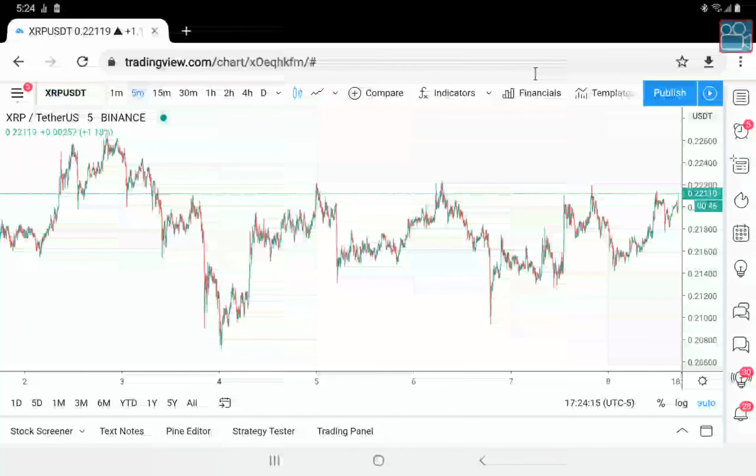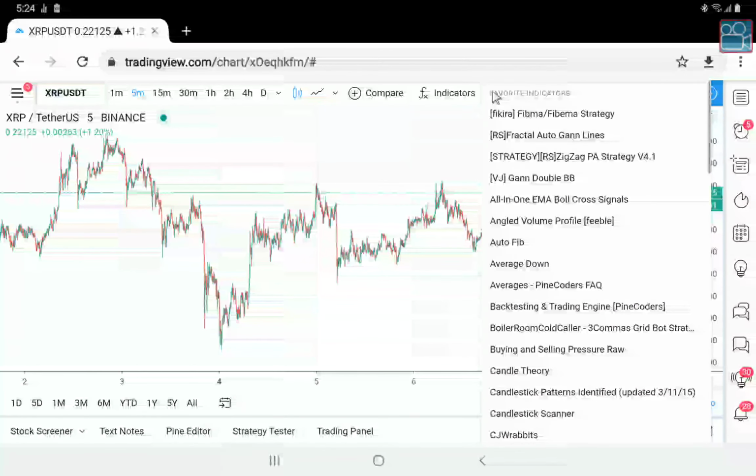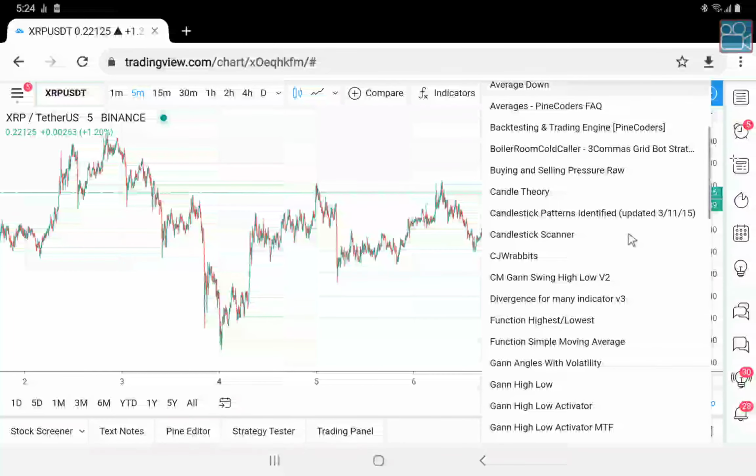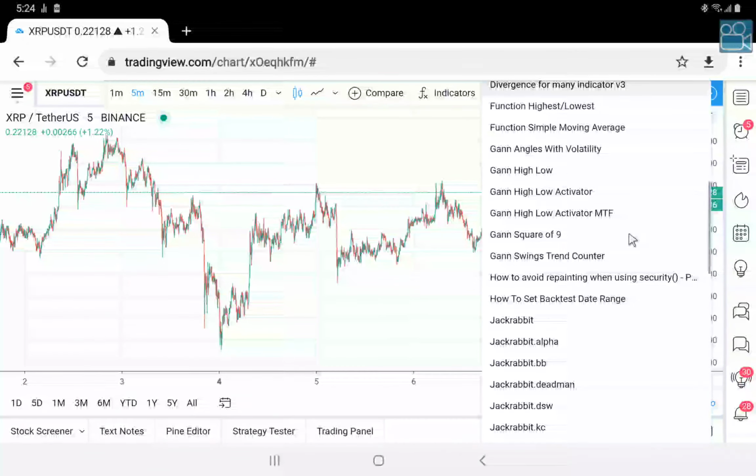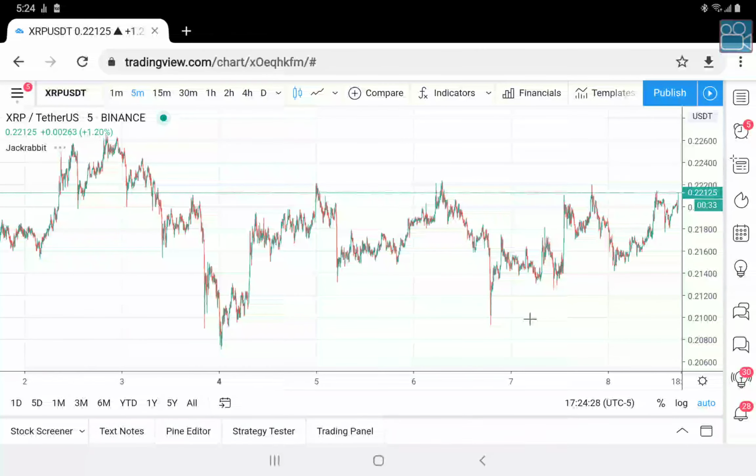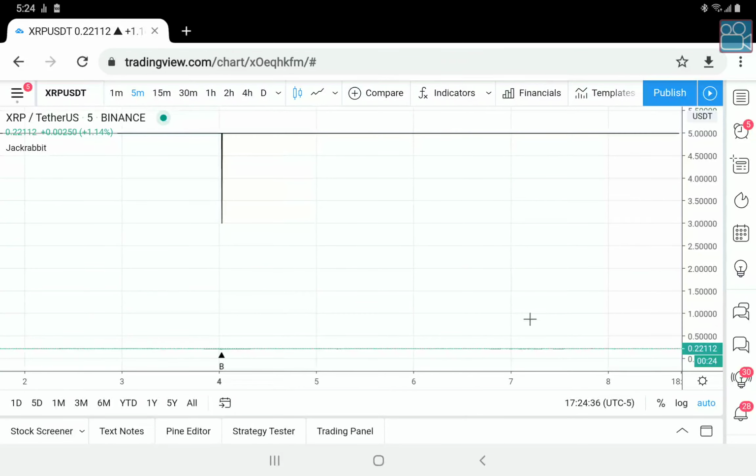The Jackrabbit indicator has had a significant upgrade, and the last major upgrade to it. So let's load it and see where we go. Yes, this is what it looks like now. This is Jackrabbit's new signal line.